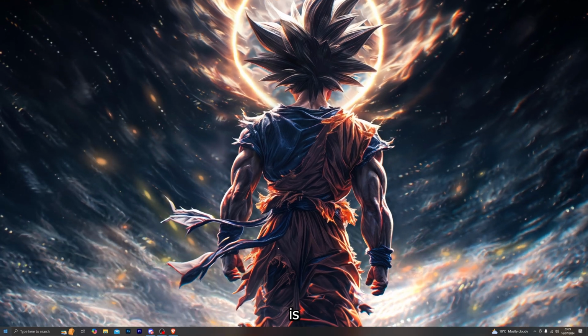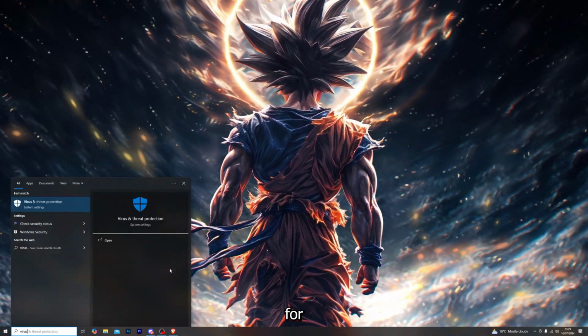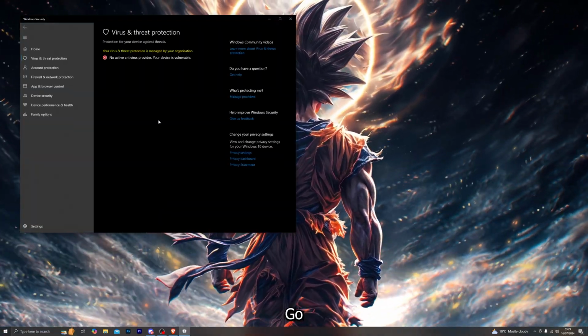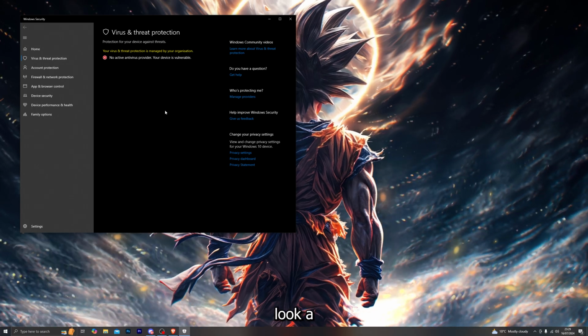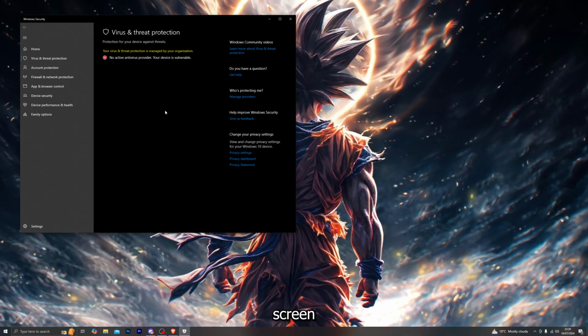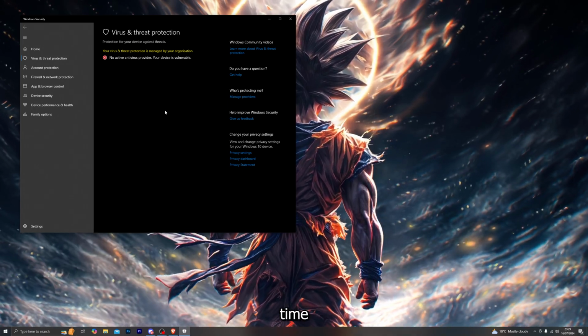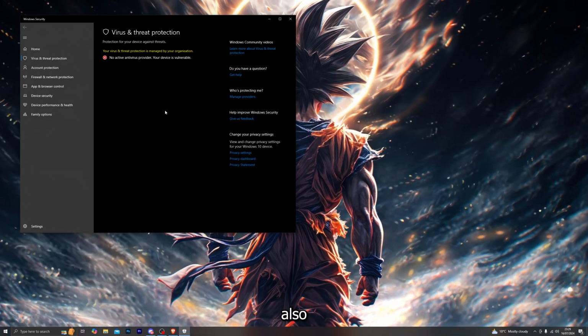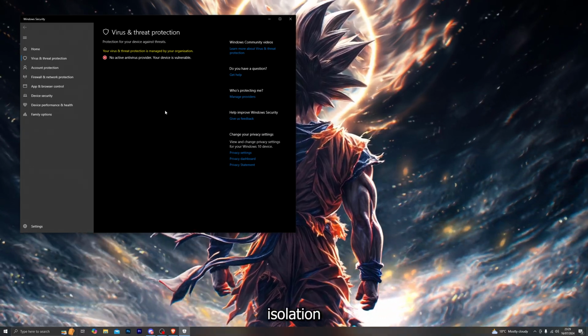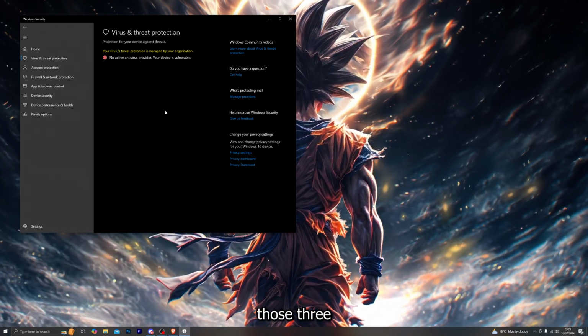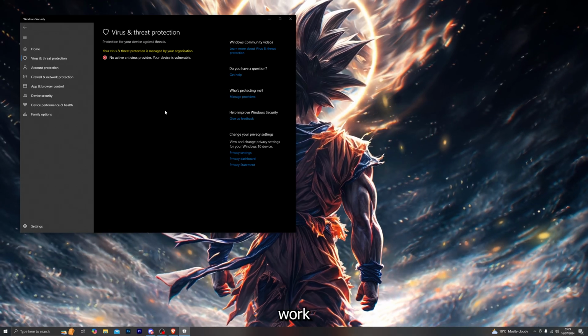Alright, so the very first thing I'm going to do is come over to this Windows search and search for virus and threat protection. Go ahead and open that up, and it should look a little different than what you see on my screen. From here, go ahead and turn off the real-time protection, scroll down, and also turn off the core isolation, as well as the anti-tamper. So those three things must be off for Vave to work properly.